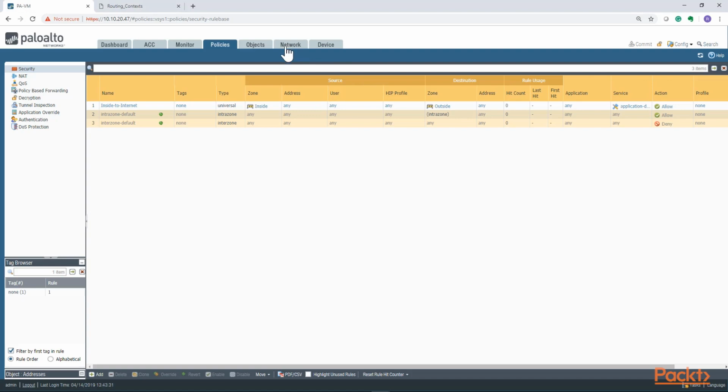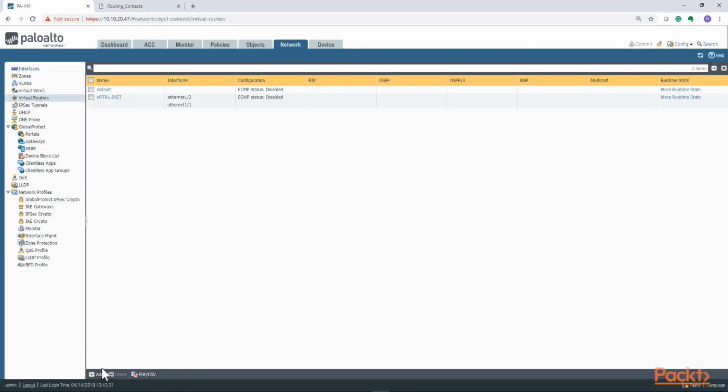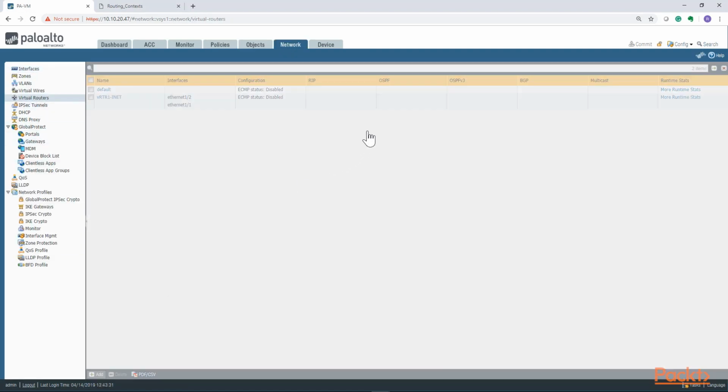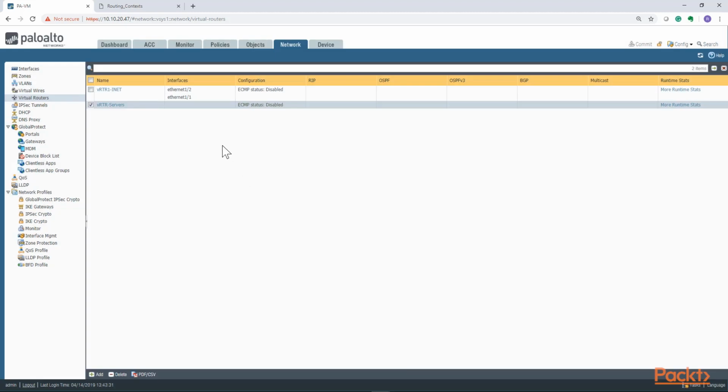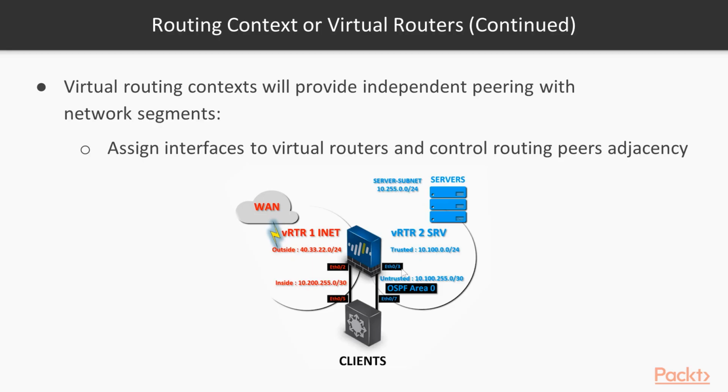Okay, let's go back onto network, virtual routers, and let's create the second one, which will be virtual router 2. And let's create that second router, which will face the servers. Click OK. We have it there. Now we got to allocate the other interface. In this case, it will be interface 3 to router 2. We're going to add that real quick.